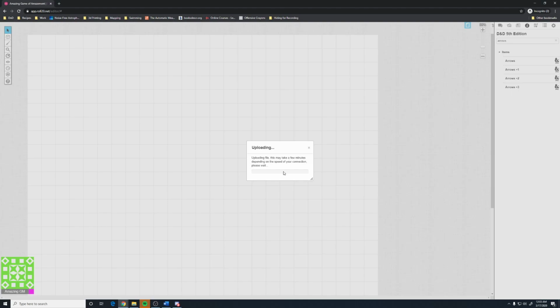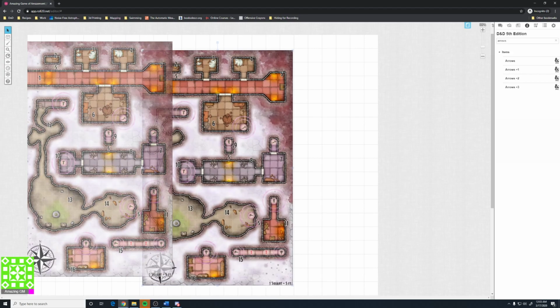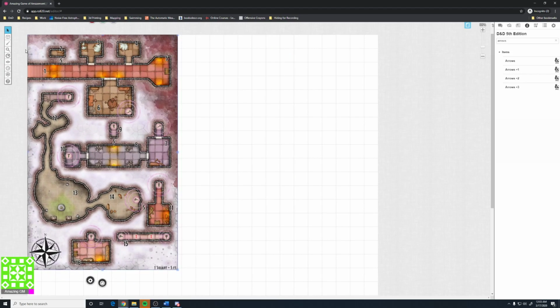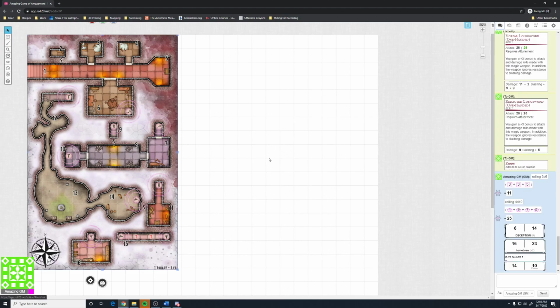Look at that, uploading file. This may take a few minutes depending on your speed or connection. I have a pretty good connection, so it goes very fast. But if you do not have a good connection, it will go slow. Once it's up, there you go, we have it. Now it's going to upload to whatever layer you have it on. You notice over here I have arrows and stuff. That's because my last search was that. We're just going to cancel that and go back to chat.